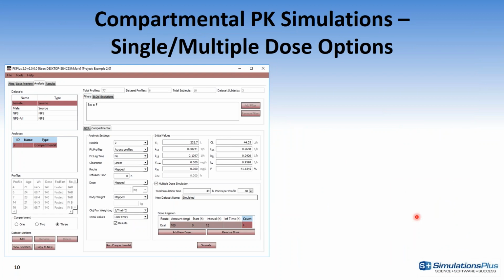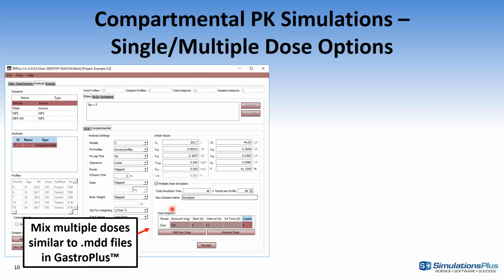From a compartmental PK simulation perspective, same analysis tab, but this time selecting the compartmental subtab here. We've had the ability to do the fits for different compartmental model types using linear or nonlinear approaches. And now what we can do is set up a dosing regimen.